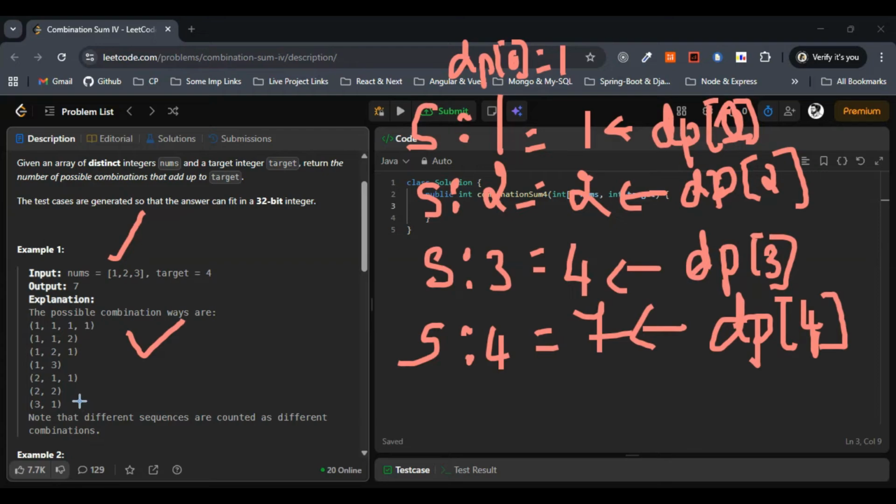So now, what should I say? The result is nothing but dp of target. We have completed this one, right? So now the result is nothing but dp of target, and dp of target here is dp of 4.